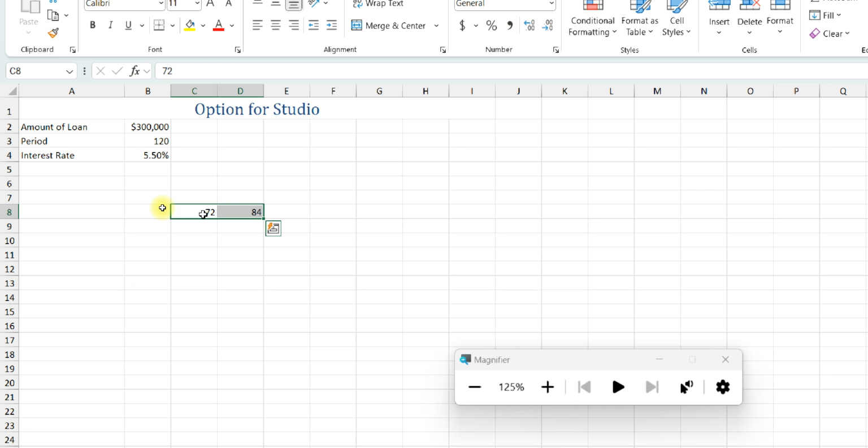Where the heck are you? Nope, before I do that, I gotta bold it. I gotta center it. Is there anything else I need to do? And drag it all the way across to I8. So C8 is highlighted, D8 is highlighted, bottom right hand corner, fill handle, drag it all the way across to I8, which gives us 144 months.